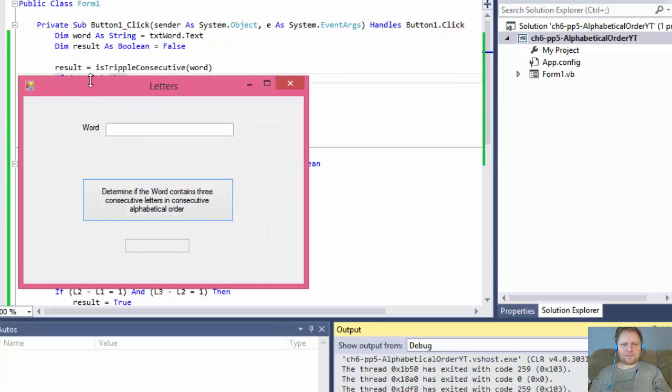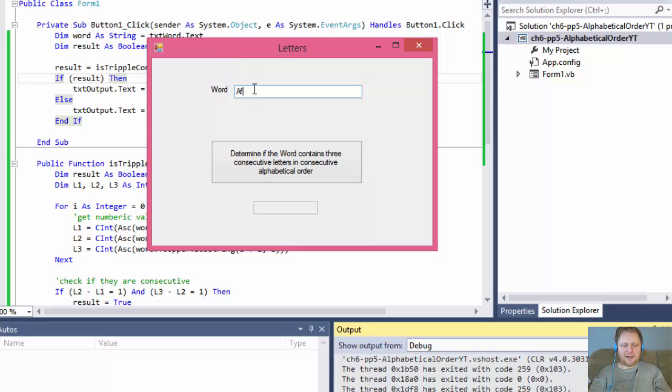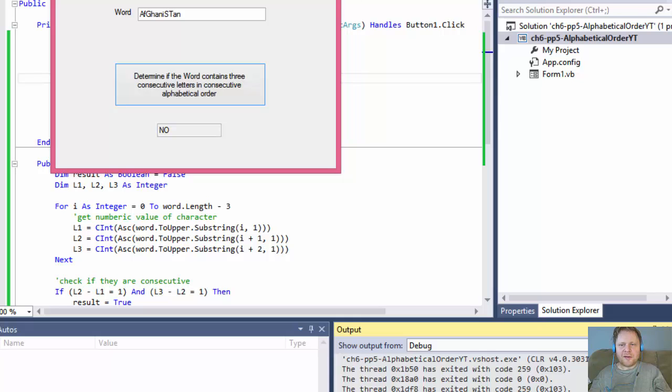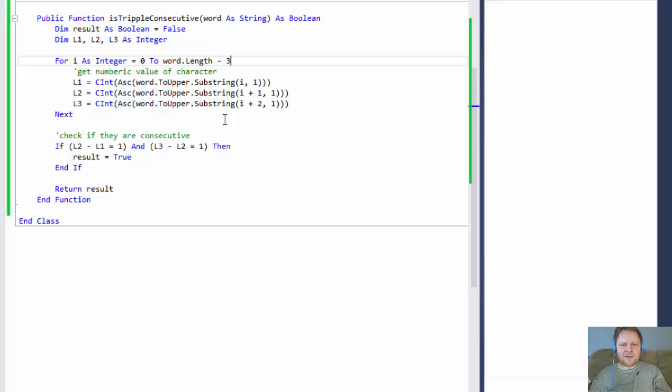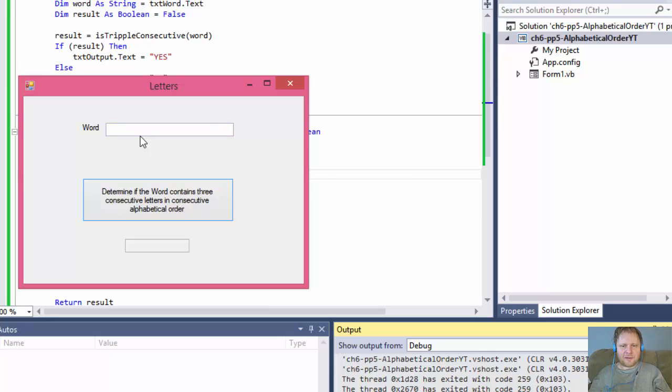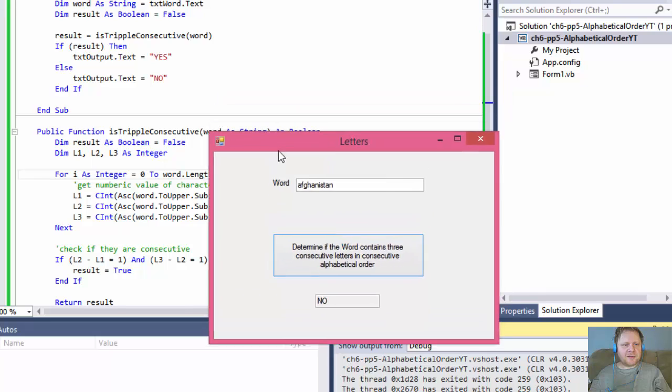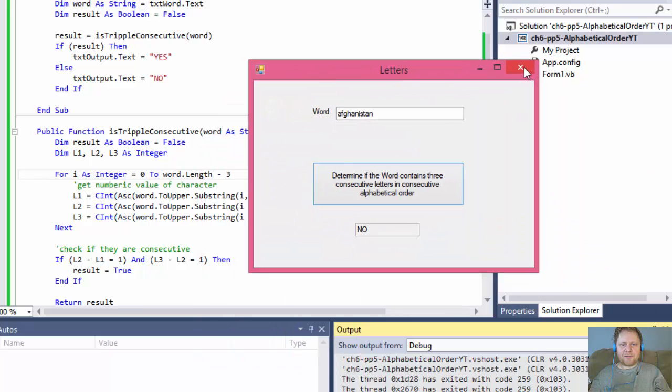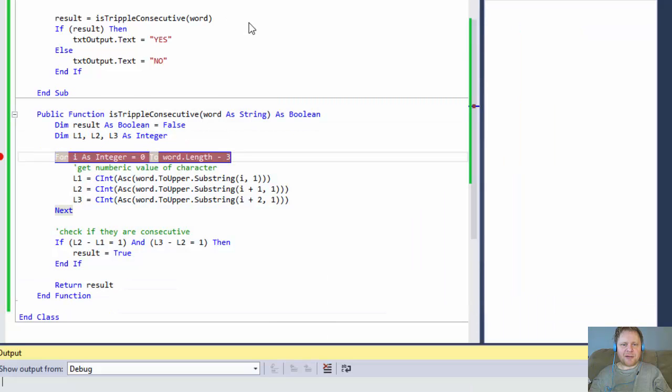So let me run it first. Let's make it in all mixed up cases, just so we can see that it will still work. It should actually say yes, but it says no. So I probably forgot something. Let me just check that. It should say yes if the result equals true. You know what, time to debug. Let me see what I did wrong.